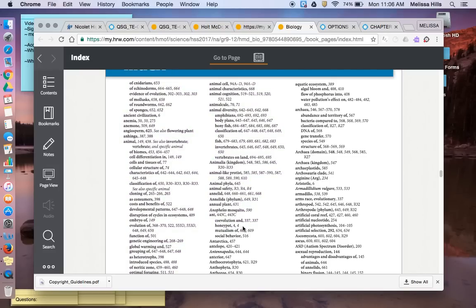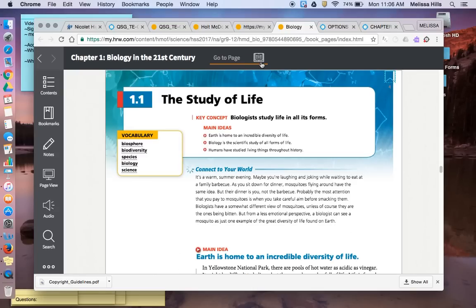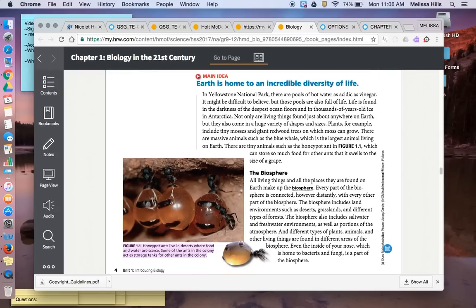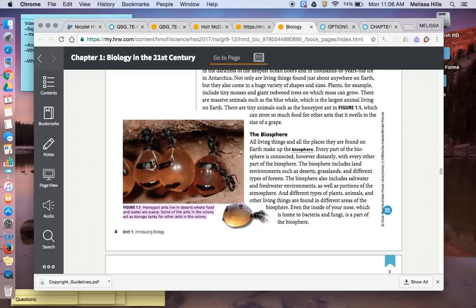Can I highlight just this? Nope, I can't. So right here, page 4 is where it says that honeypot ant is. I'm going to go to the top where it says go to page, type in page 4, and there I am back to where that honeypot ant is. So that's one really helpful thing about an index, is that it helps me find things if I don't know what page I'm going to. It's another way to find things.